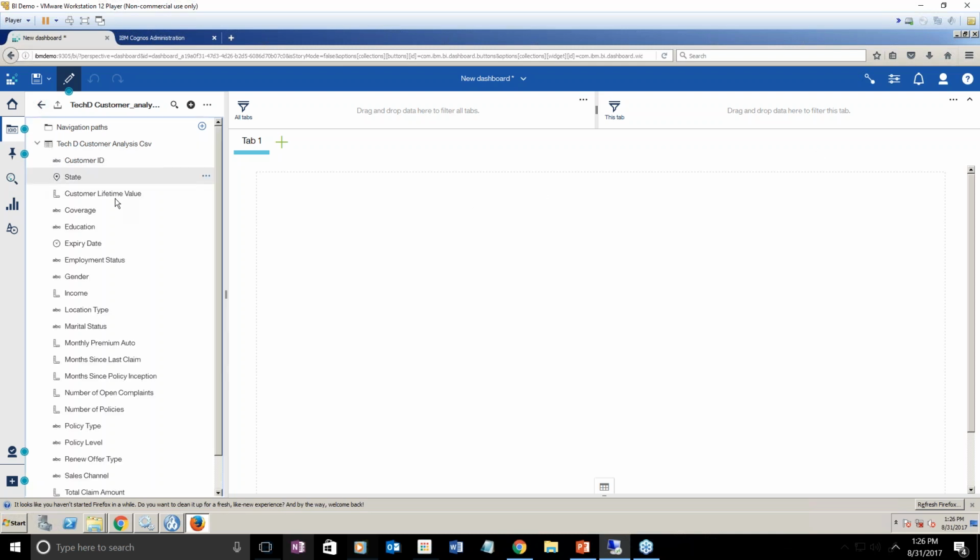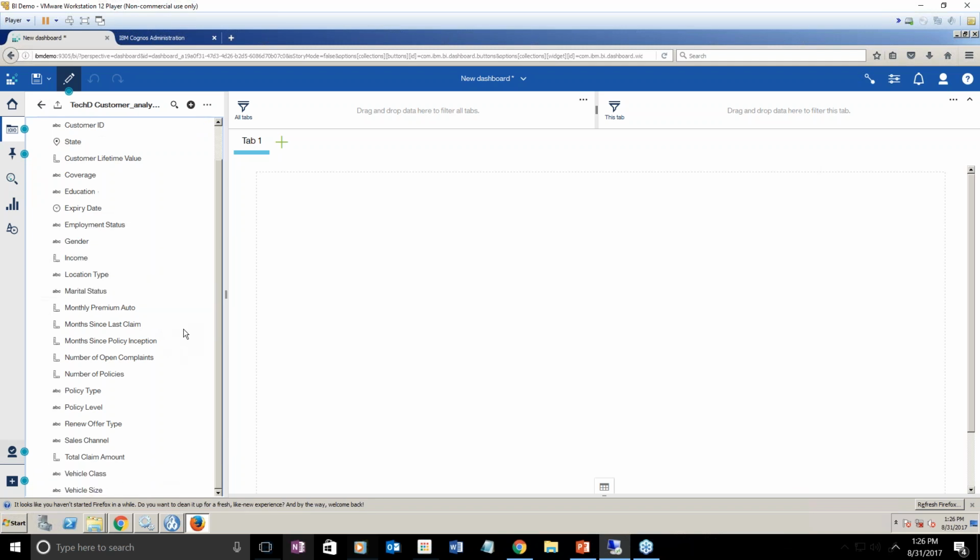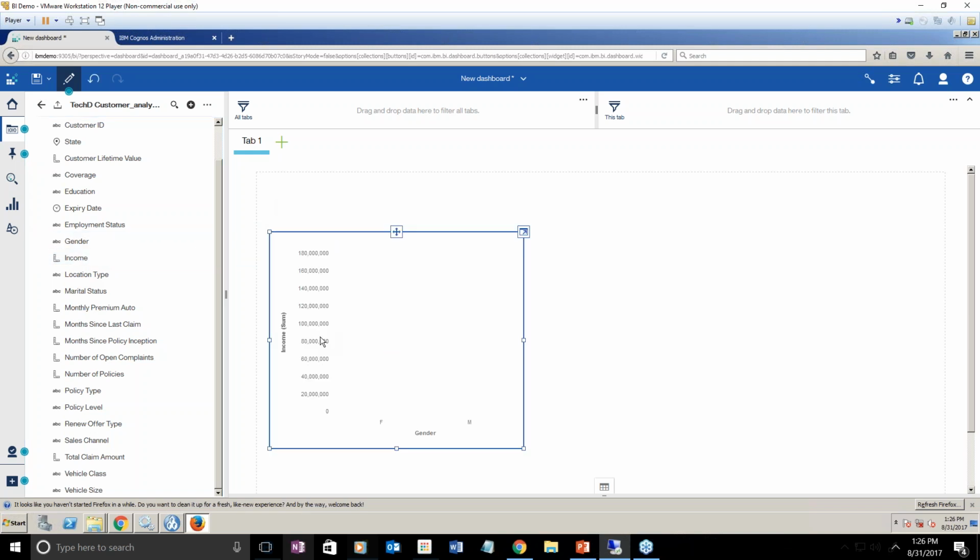If we take a look here, we'll see that this is all the data that we had pulled over. If I want to bring something in, I can drag it right onto my dashboard. So let's say I want gender and income. I can just drag it right over. It shows me gender and income. For some reason, it's not showing me my graph very well.